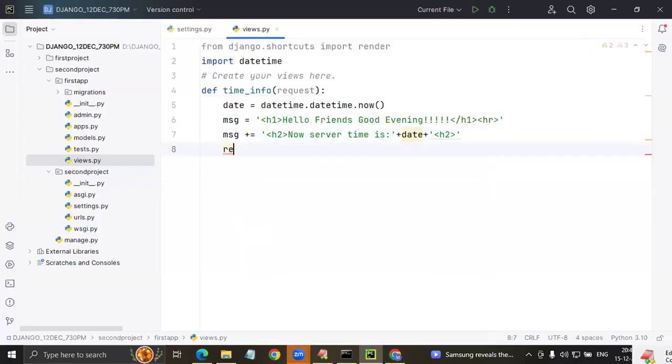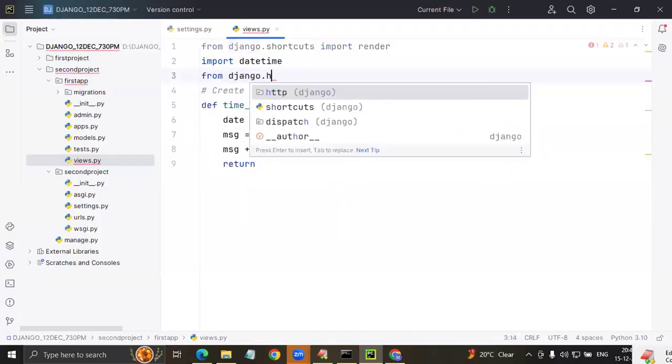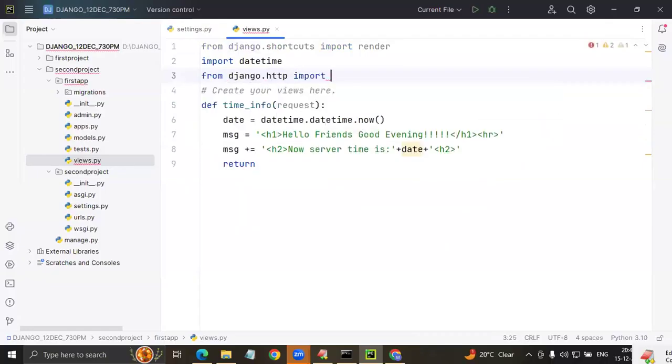Return. What do I want to return? That message. But message is a string. Convert that into a response. Create an object of this class. What can I pass? See, the total code is Python only. First the datetime object, message, message provided, return response. What is required for this? URL.